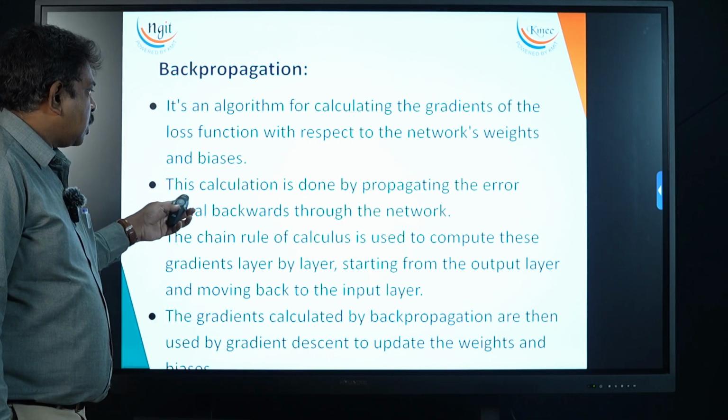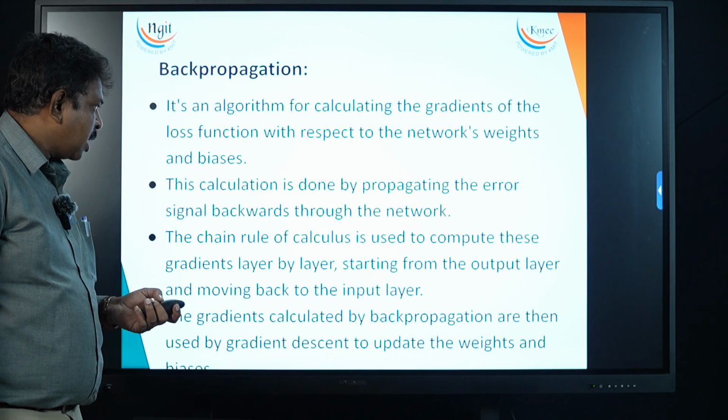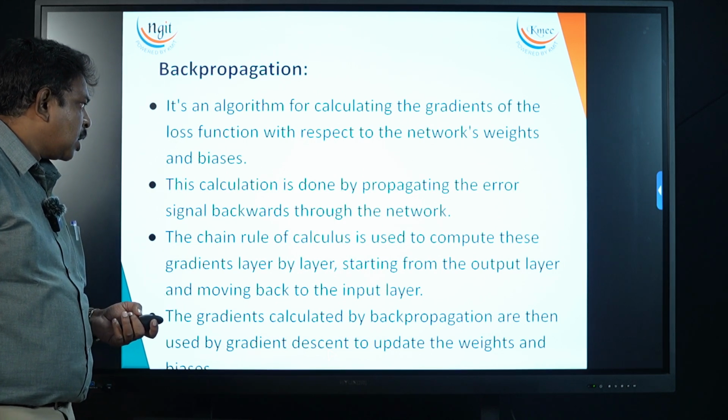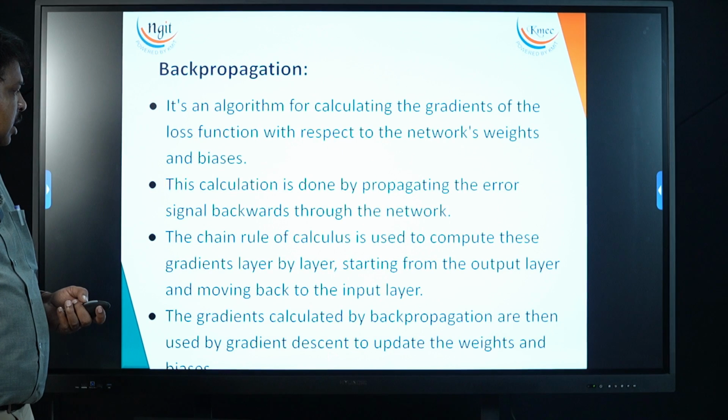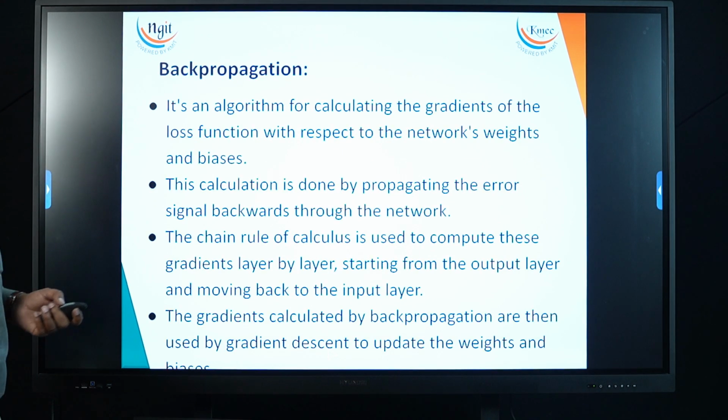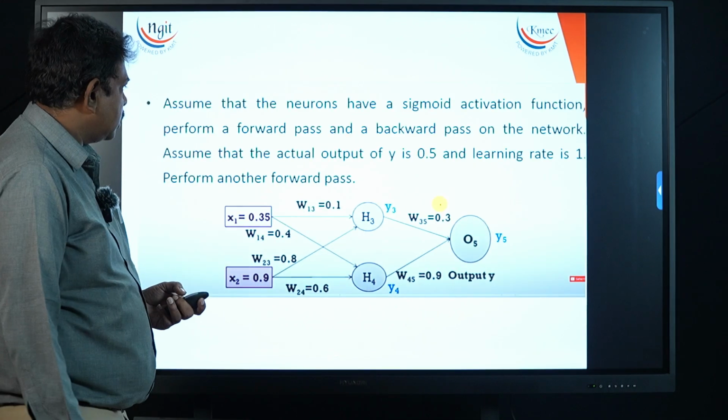So the calculation is done by propagating the error signal backwards through the network. The chain rule of calculus is used to compute these gradients layer by layer, starting from the output layer and moving back to the input layer. Let us see a small example of how this backpropagation gradient works.